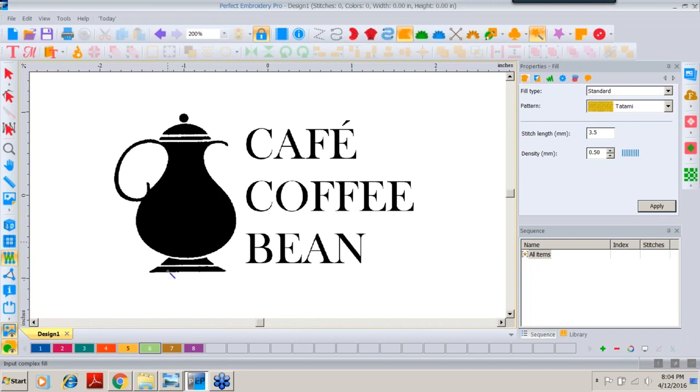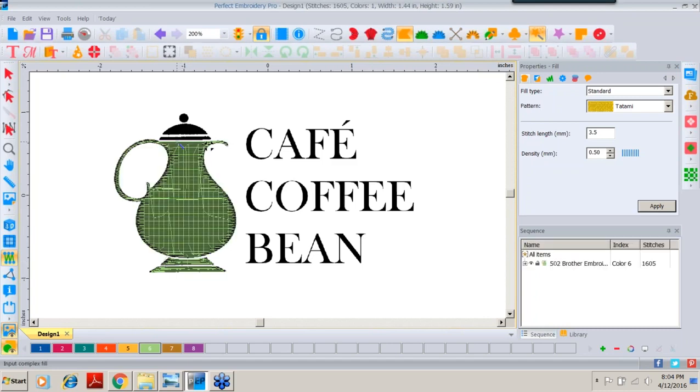I'm going to start at the bottom, and I'll click once, and then right click to set it, click once, right click to set, click, right click, click, right click, click, right click, and click, right click. That has put all of those pieces into our complex fill.